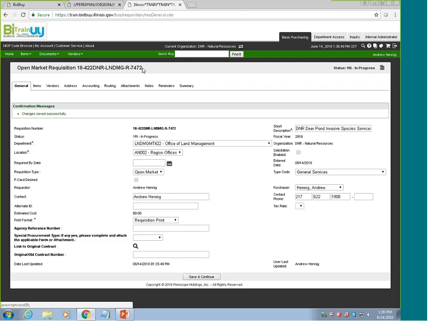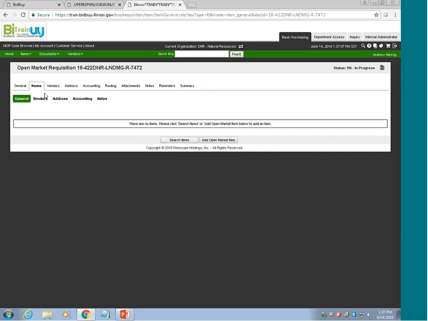Also, you can see at this point our status has actually created itself, and it is an in progress status, so it's kind of like a draft status while you're working. So from here, we've completed our General tab, and we're going to move across the top here and hit the Items tab. And there's two options, Search Items and Add Open Market Item.